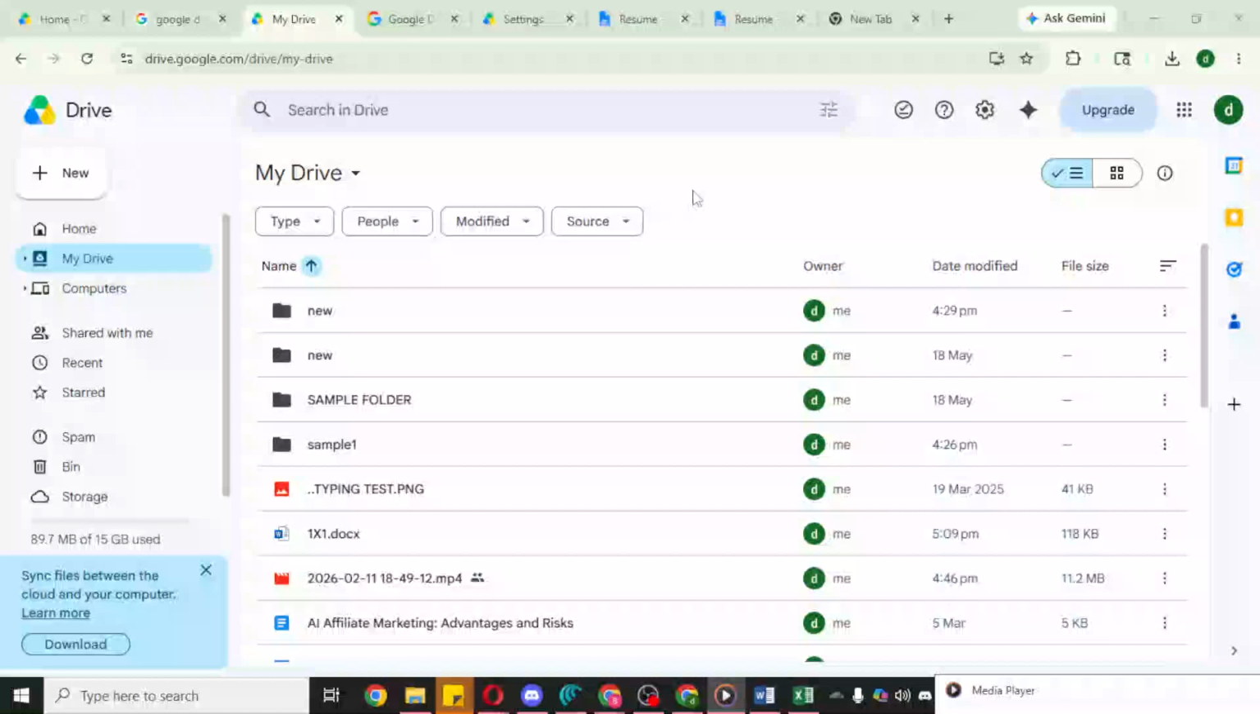In today's video, I'm going to teach you how to delete files from Google Drive. By the end, you'll know exactly how to move an unwanted file to the bin quickly and confidently, without accidentally removing something important.